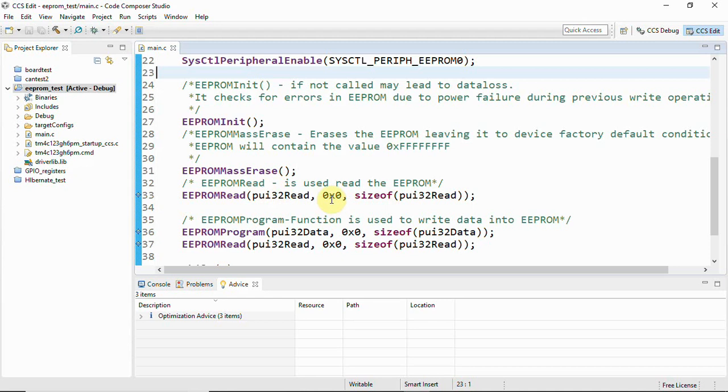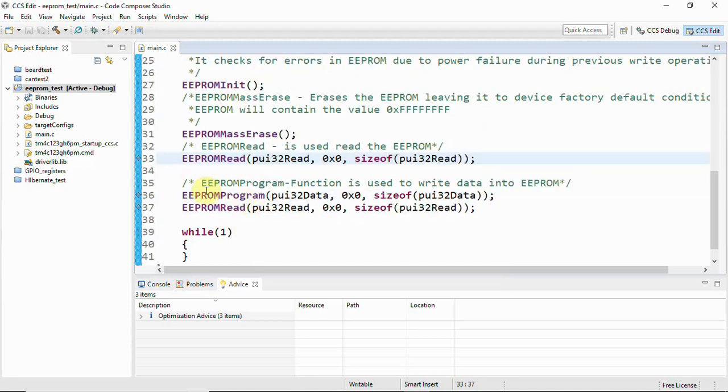Next is our EEPROMRead function. EEPROMRead is going to read the memory. So here we have the memory address, and this is the size which we are going to specify, like whether the number of bytes we are going to read is 4 bytes or 3 bytes, like that.